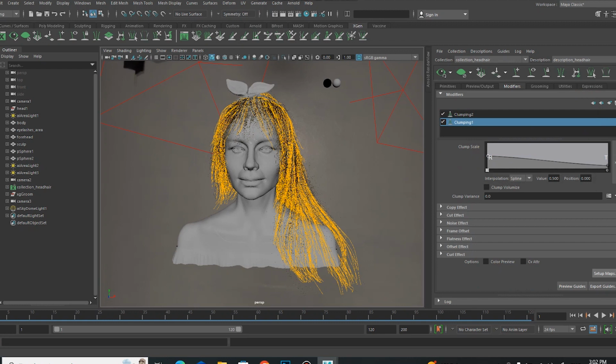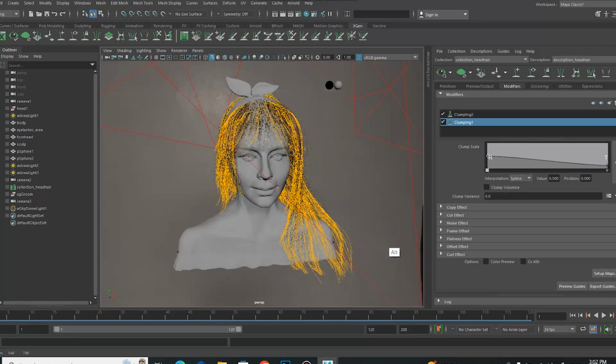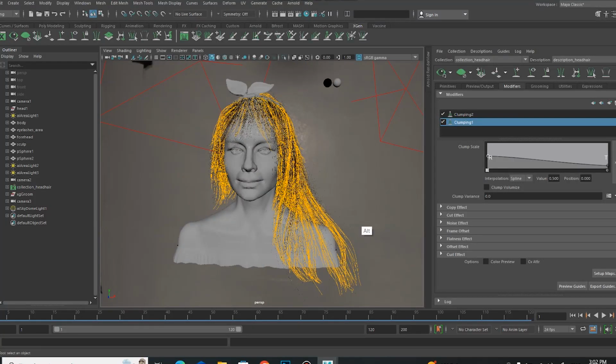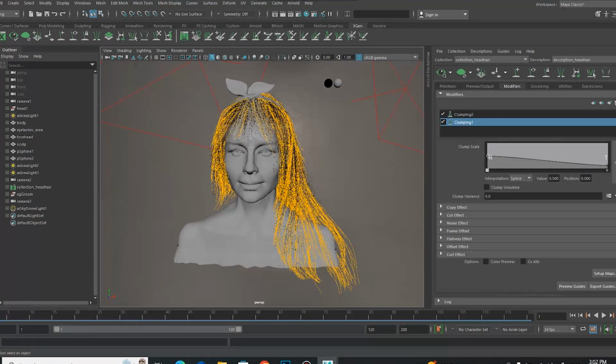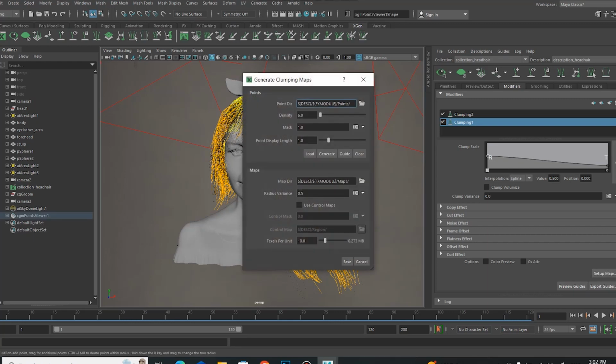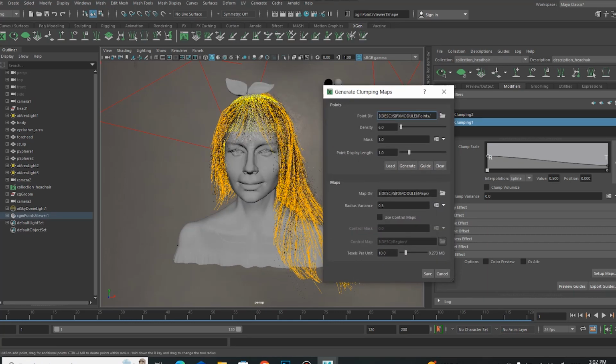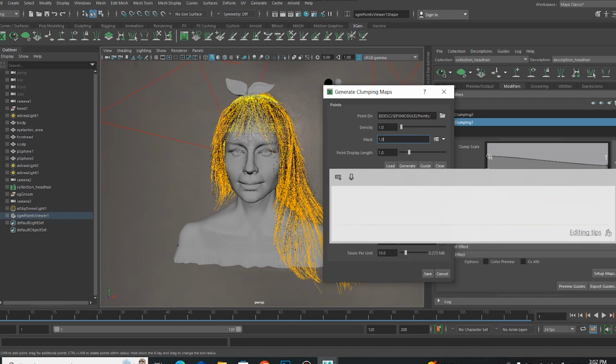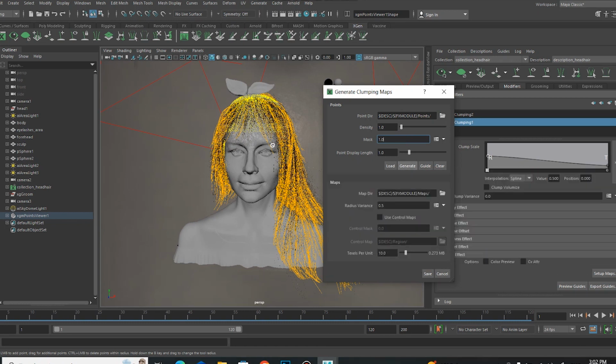Afterwards, you set up the maps, how thin you want every guide to have. For the high number, the more hair you get. Look at this small yellow. These are the density. 1 for really small. After you set it, just say generate and save.